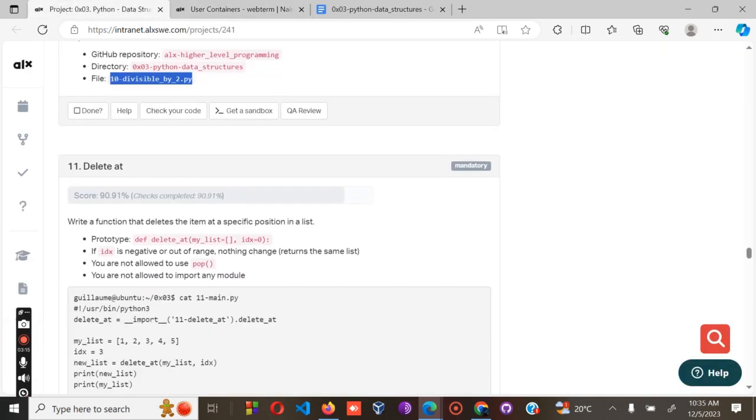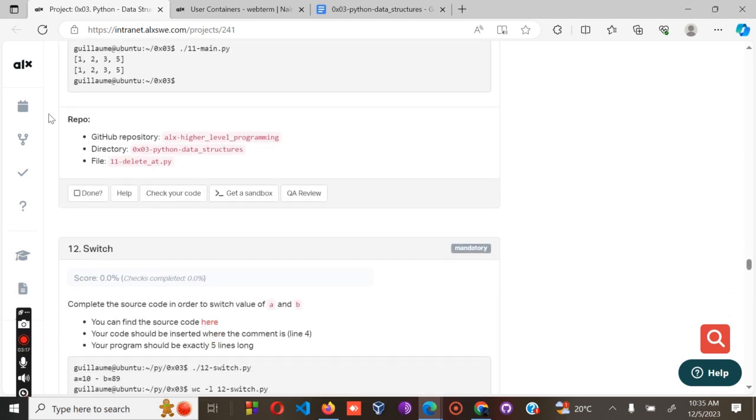vi. Then we have 11-lists.py. Copy this one.